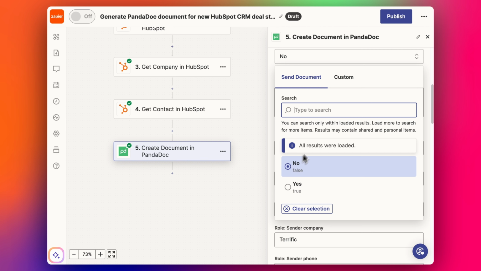to the pricing or to other content. So I'm going to say no. It's going to save as a draft instead.